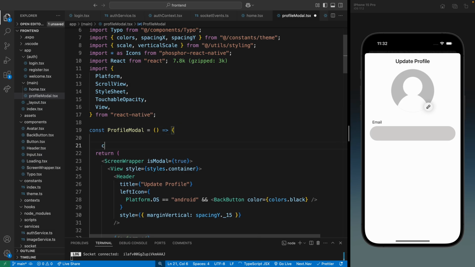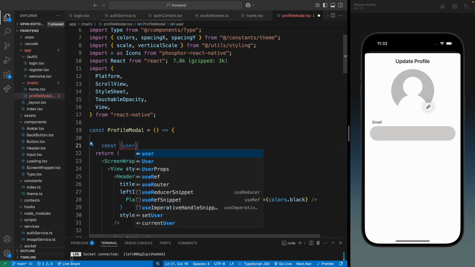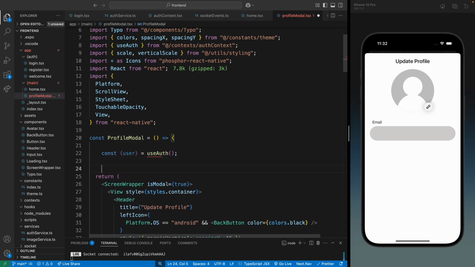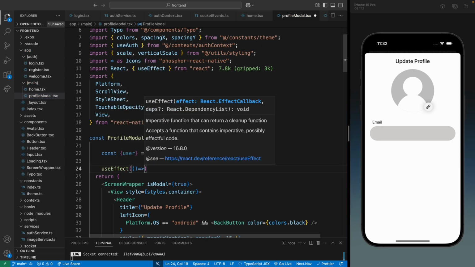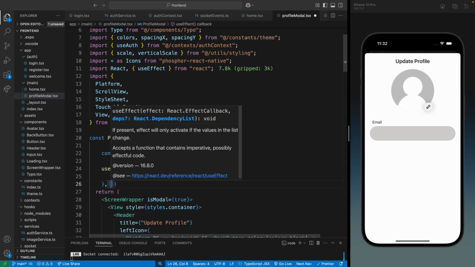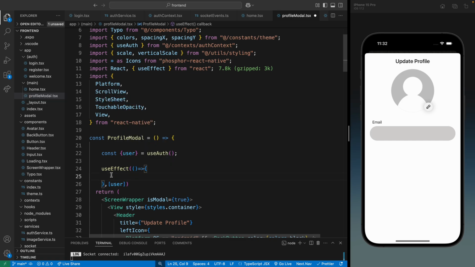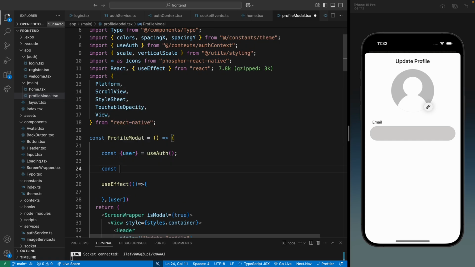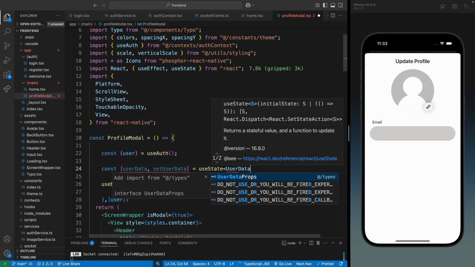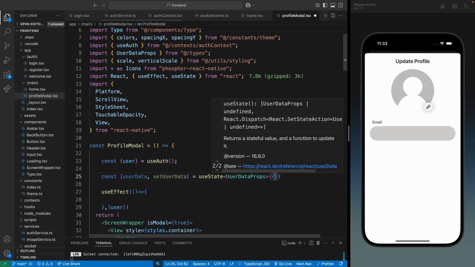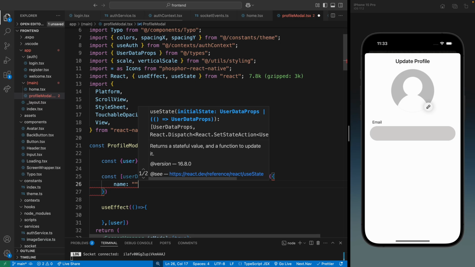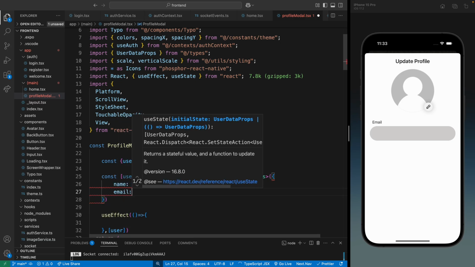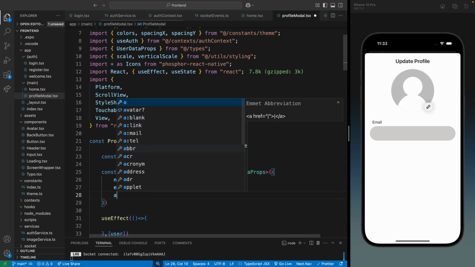Inside this, we're gonna display the email of the user. So let's get the user from a use auth hook. And here in the use effect hook, I'm gonna set the user data in another field, another state. So we need to define the state user data, then set user data. Then this will have the type as the user data props from the types file. So here I'm gonna have the name and the email and the avatar. By default, this will be empty.